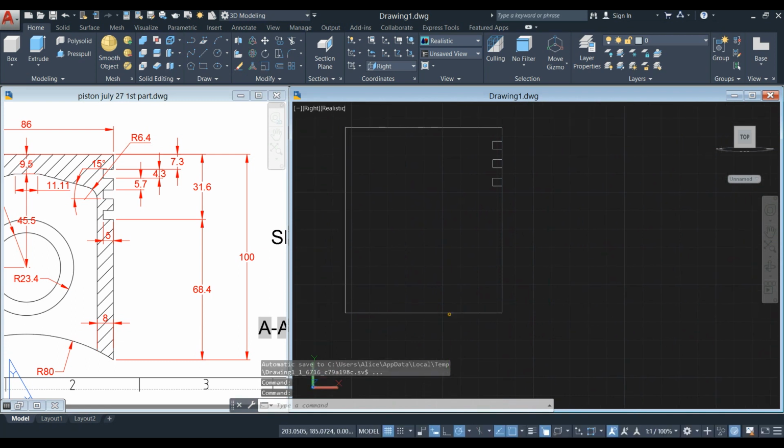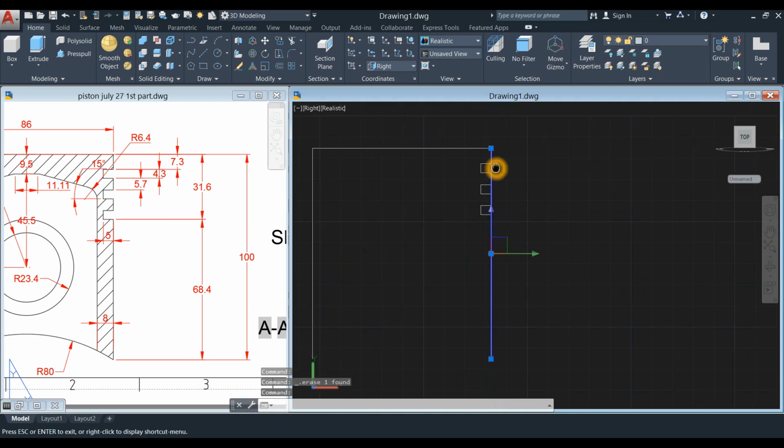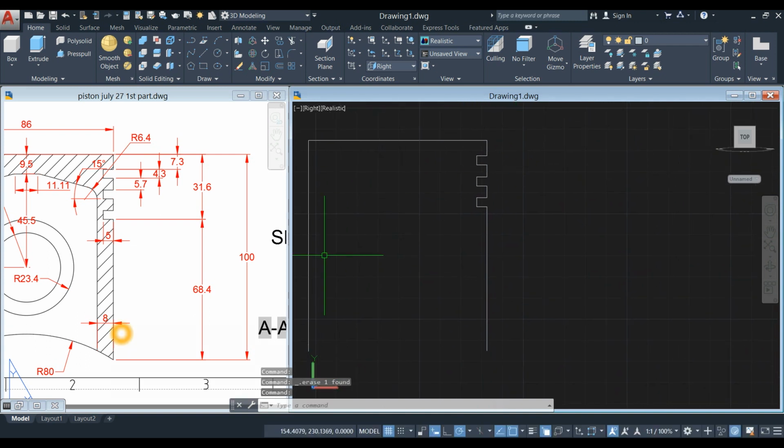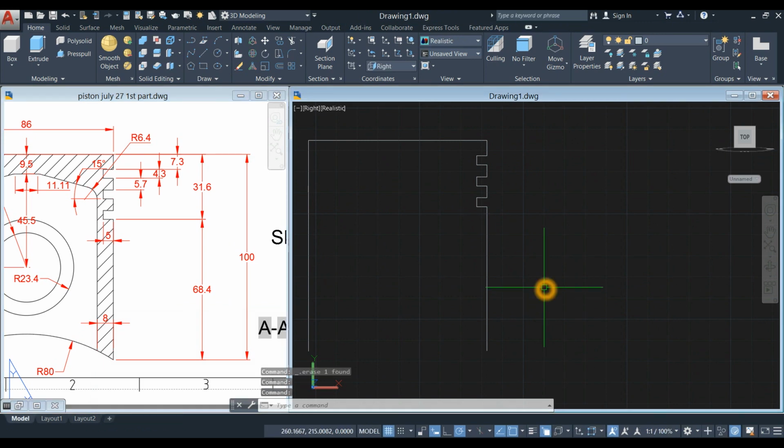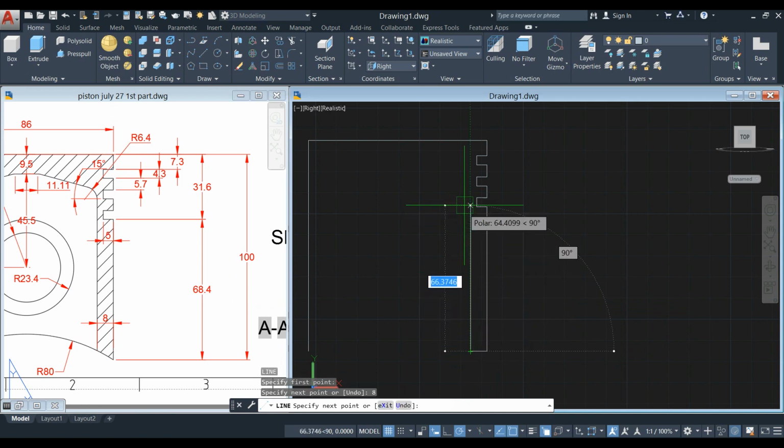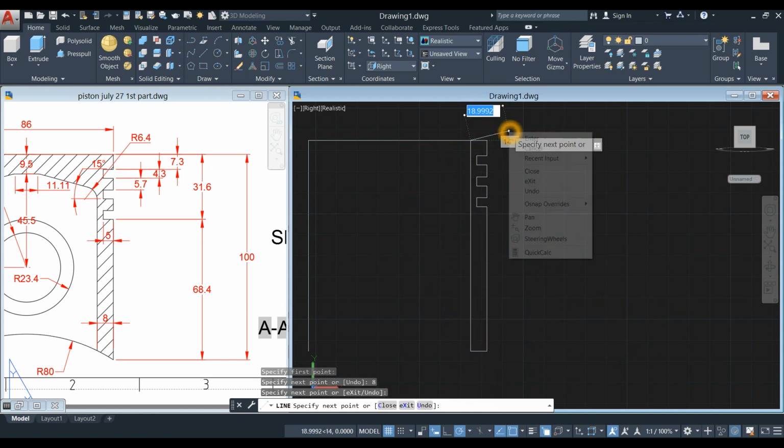Now I can delete this one and delete the line here because this is just a guide. And the thickness of the wall is 8. So what I'm going to do is draw a line. Click that in point and enter 8. And just click that perpendicular point.